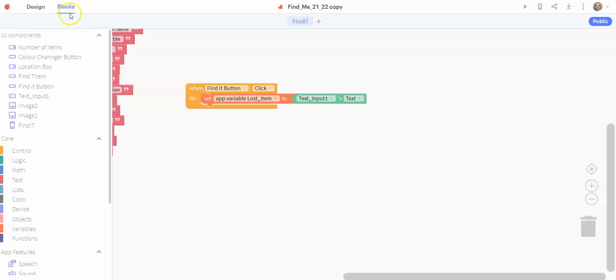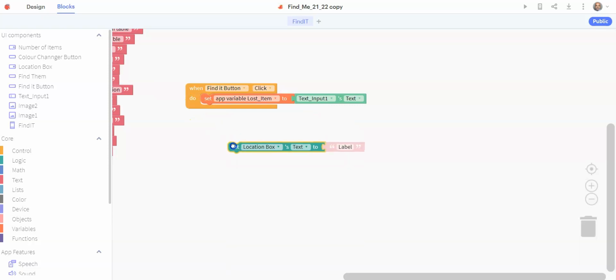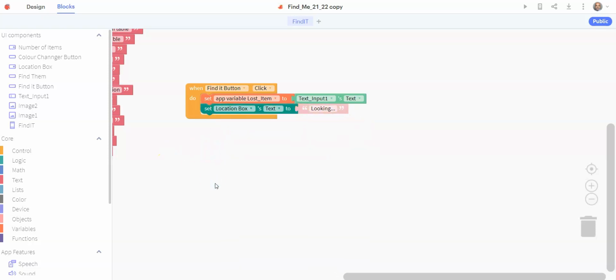So I go to my blocks, find, it's a label, it's called location box. And then we want the set text block. Now the set text block is just here. Can you just see that? So I'm going to drag that on here. So it's going to set the text in that box to whatever is on the end. Now what we want is just to say looking. So I'm just going to type in there looking, and then I'm going to add that to here.